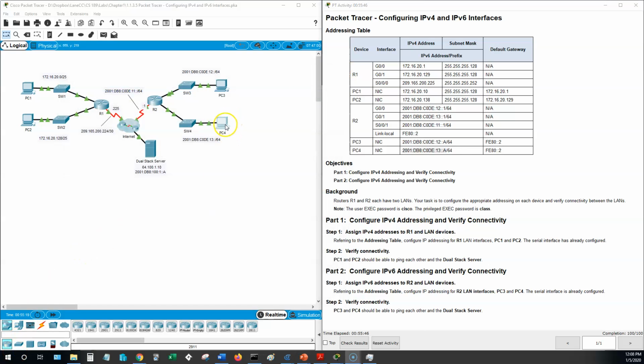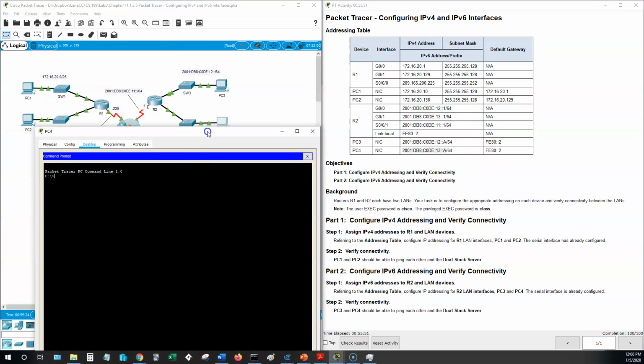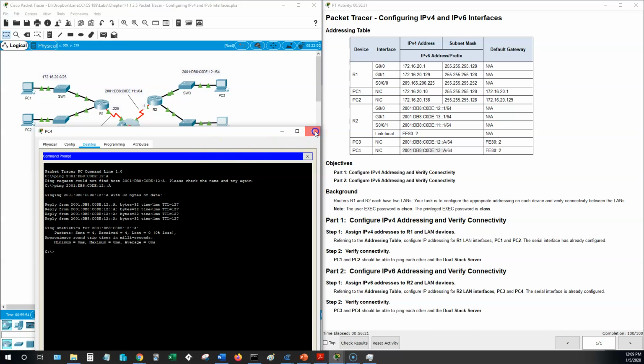And now we can check that they will ping each other. So let's go to a command prompt here, and I'll ping from PC4 to PC3. So I'll do a ping 2001:DB8:C0DE:12::A. And if we did everything right, it should work. But what did I do wrong? Oh, as usual, forgot the double colon at the end. Oh, there we go. Alright, so PC4 can talk to PC3.